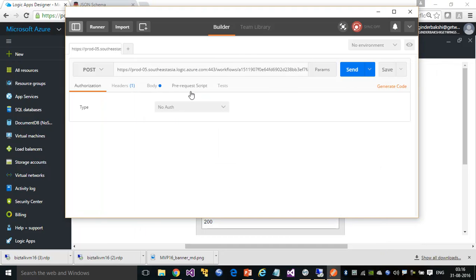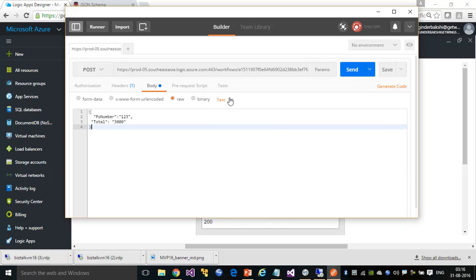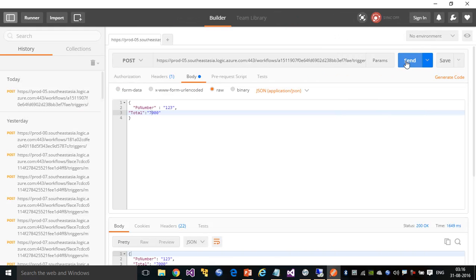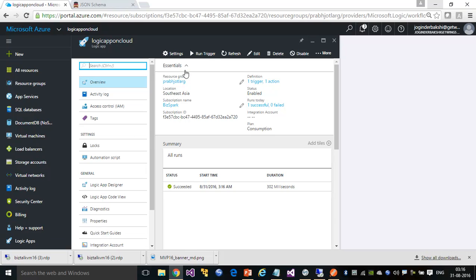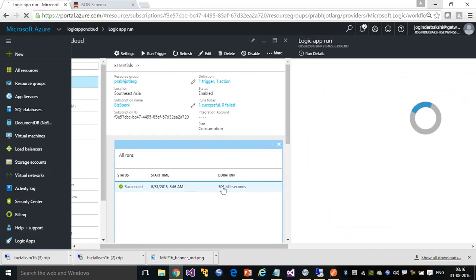So that's the data, body raw JSON application. I'm going to paste it here. Perfect. Let it be 7,000 as total amount, and here we go. All I do is go and refresh this. This got succeeded.